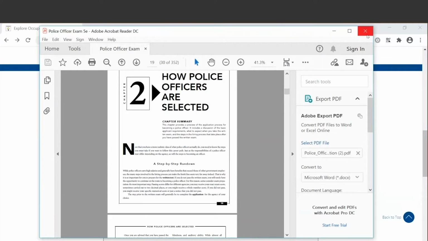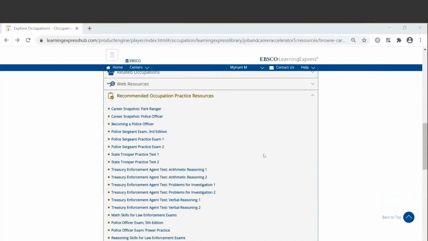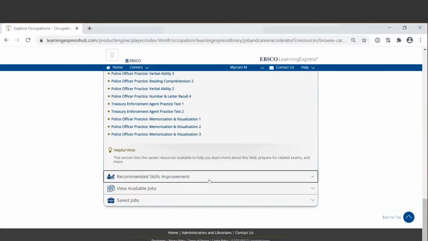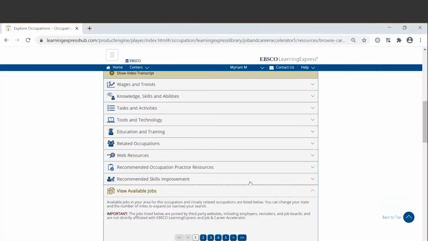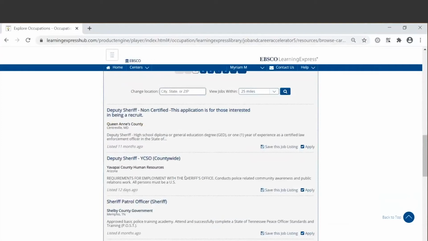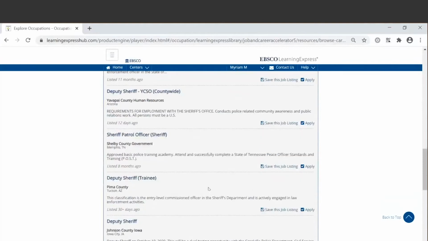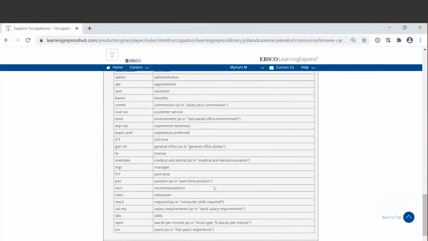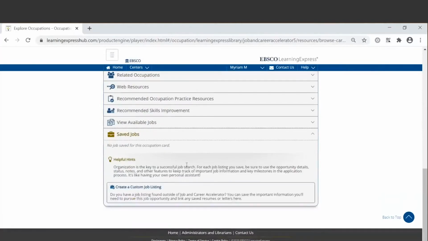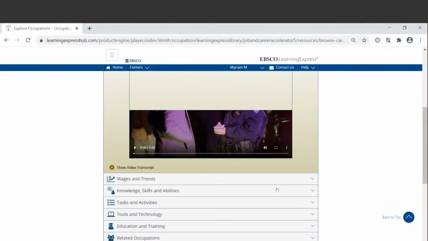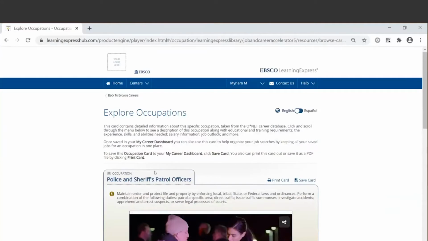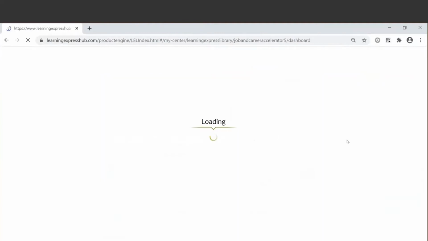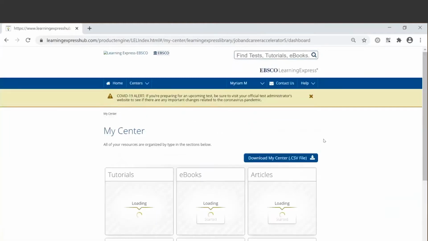And so I'll close out of here. Then also just to finish here, we have recommended skills improvement, and view any available jobs in your area. This is still linked to the occupation card, so you can see this is all deputy sheriff jobs. And then if you had saved any, you can save this also. You can also save this occupation card later on. If this is of interest, we can save the card and it will be saved under our My Center dashboard, so your users can always access this at any time.